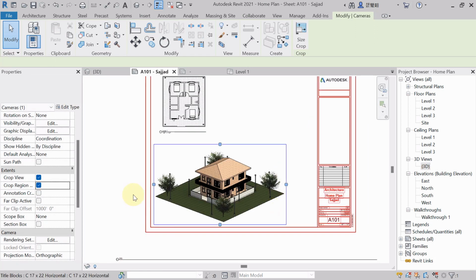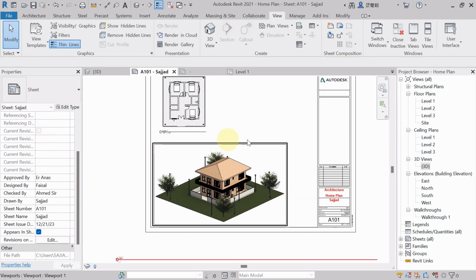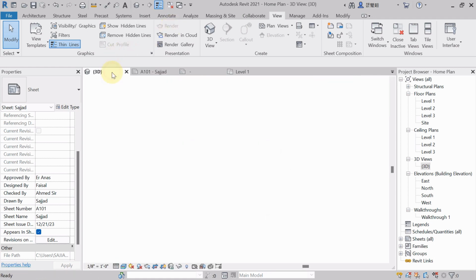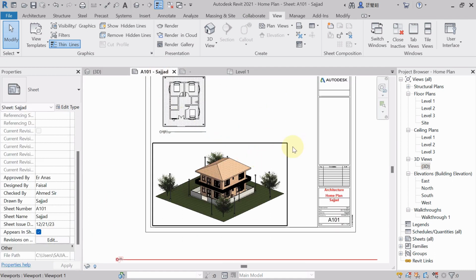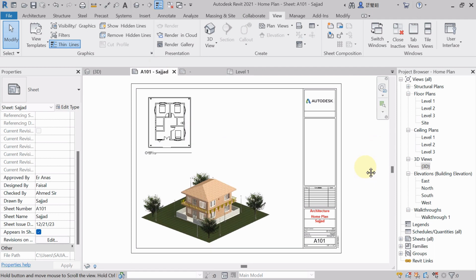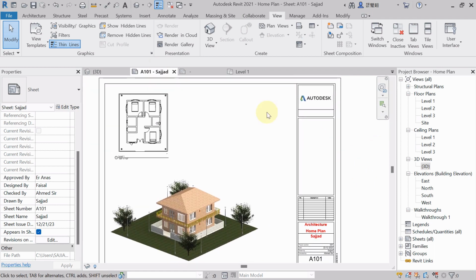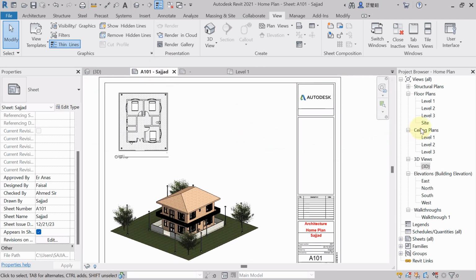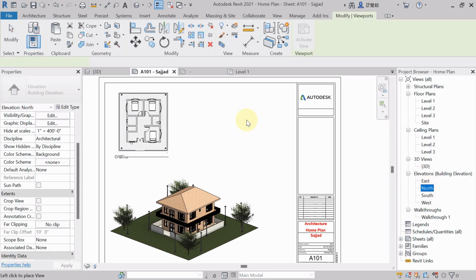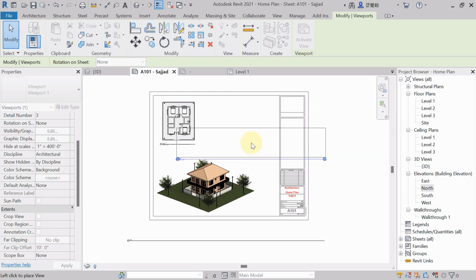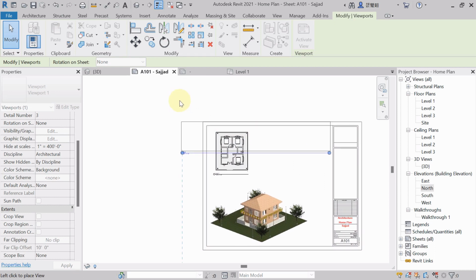After doing this, now see, it is visible, but I don't want to see the crop region here. So again in 3D, just uncheck crop region, apply. See, now when you come in this sheet, you cannot view that region. Same way, now if you want to show the elevation drawing, okay, which elevation, suppose north elevation, select the north elevation, drag it and place it anywhere where you want to place. So suppose I have placed it.